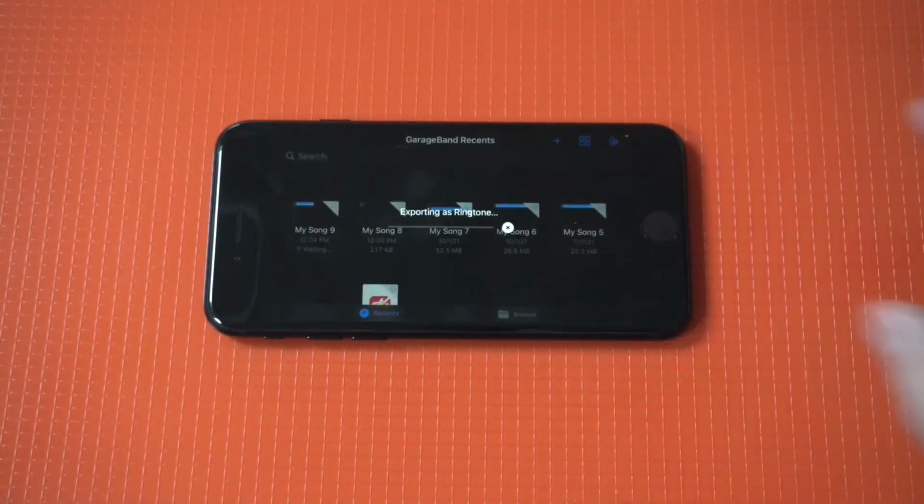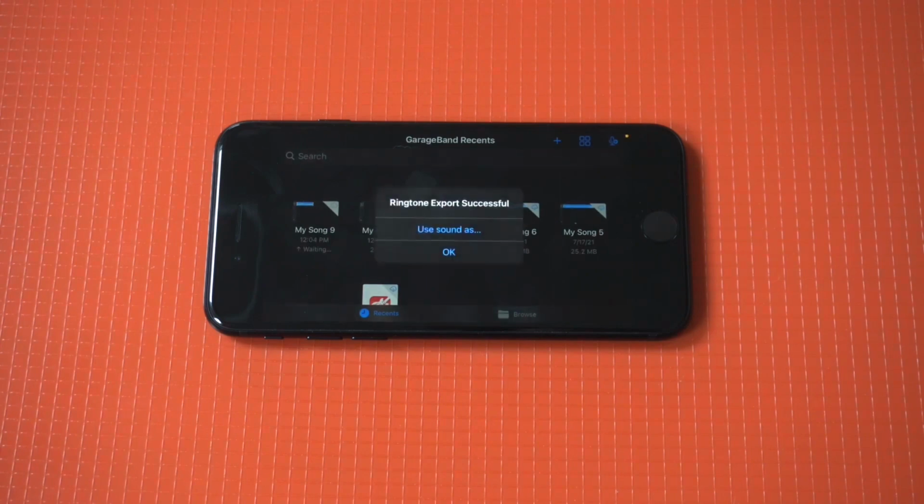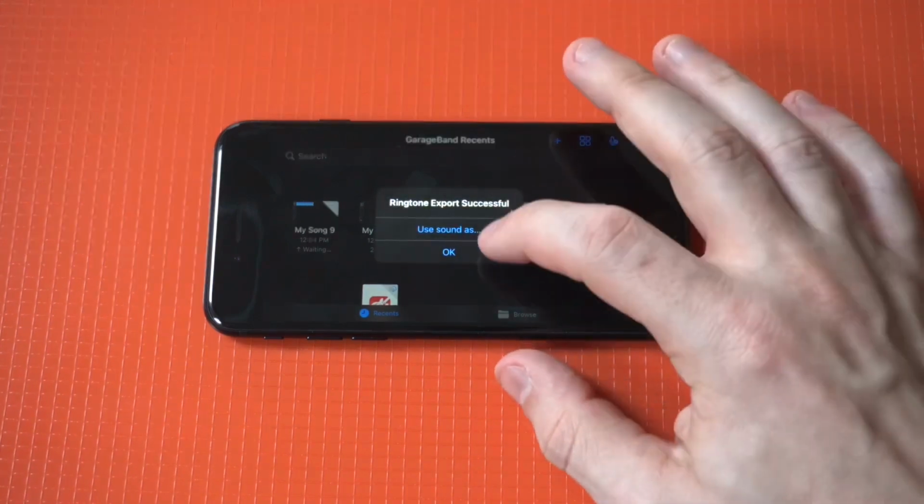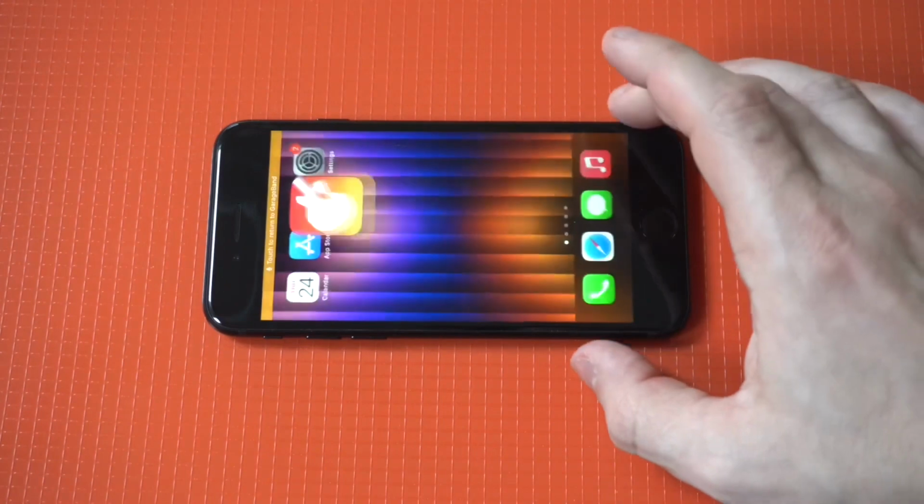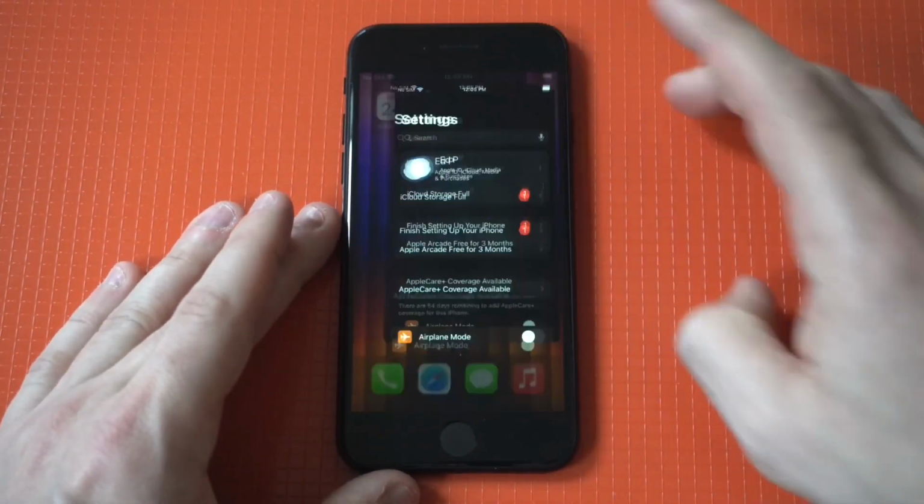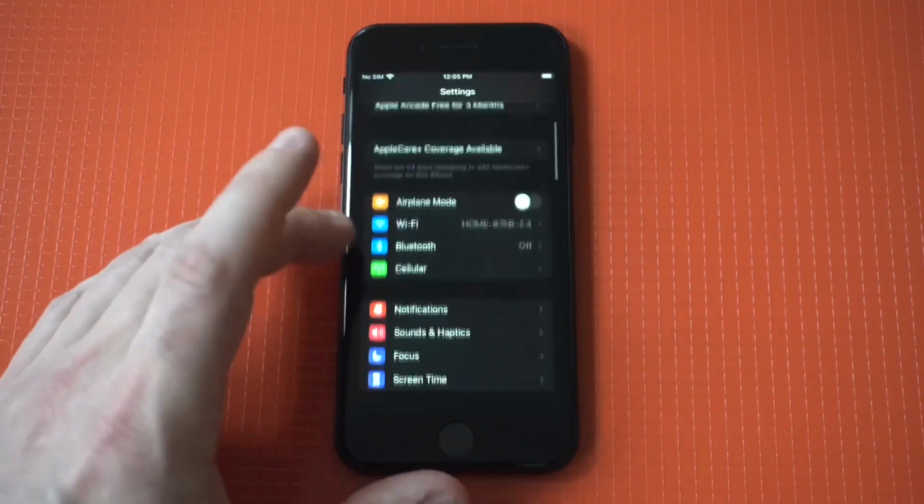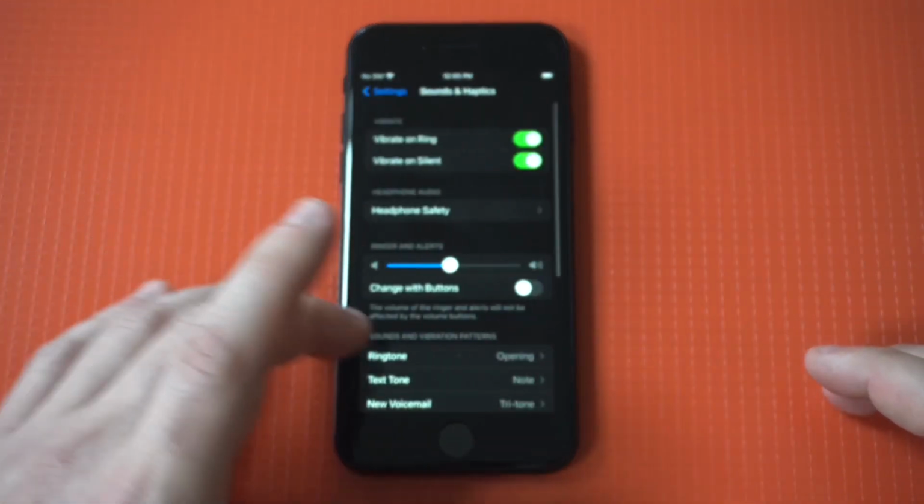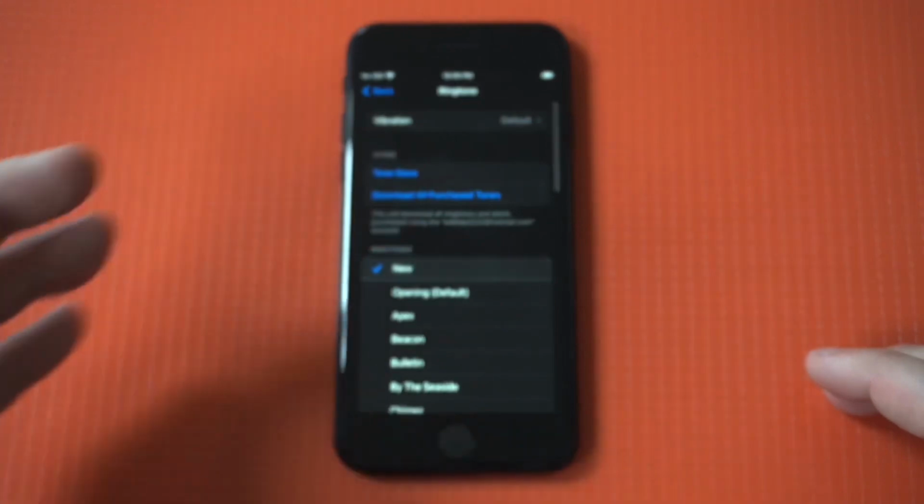Now, if I went a little fast here, just rewind it a little bit. But after you do this once or twice, it's pretty easy to do. Now, we're going to go into our settings and check our ringtones to make sure that this saves. So let's go there. And the moment of truth. Okay, cool. It's right there.